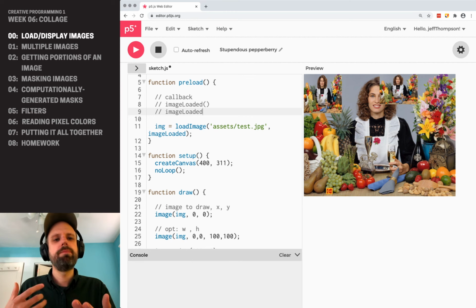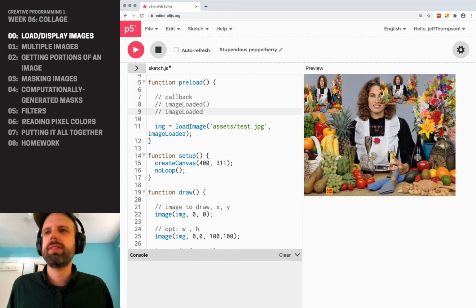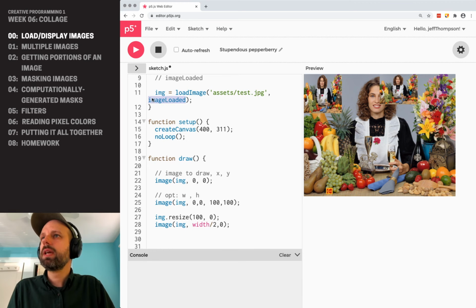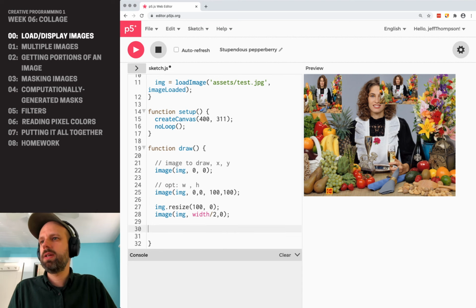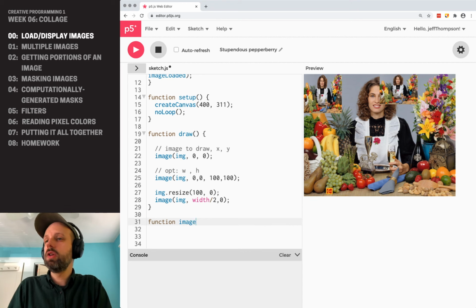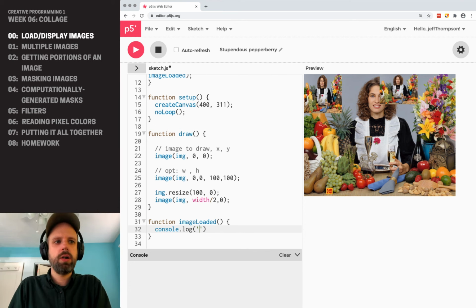There's lots of ways to do this kind of thing, but in this format, we just give it the name. And now what's going to happen is that when the load image command finishes and is successful, it's going to run a function that we'll create called image loaded. And I'm going to do that down here. This is not a pre-made function. This is something that we create, so we can call it whatever we want. And in this case, I can just say console.log the image loaded.